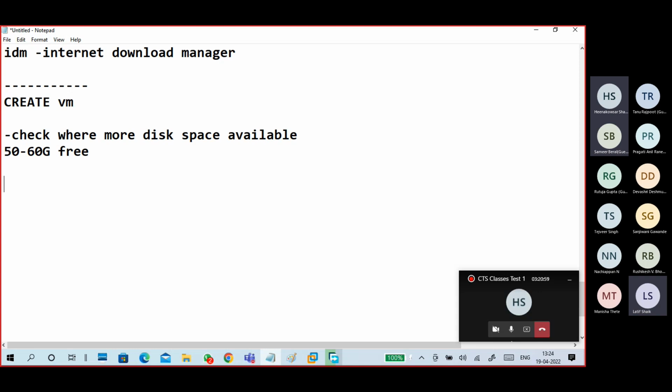Okay, next, because I'm going to install Windows 10, after that Windows Server, and then Linux. So totally we require more than 30 to 40 GB free. Okay, so better 50 GB free space. Okay, 40 to 50 GB it will take totally. So better to have more space than that.